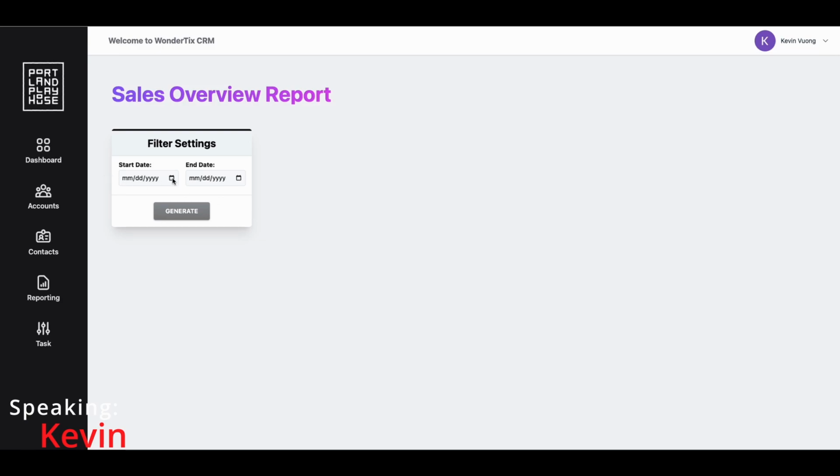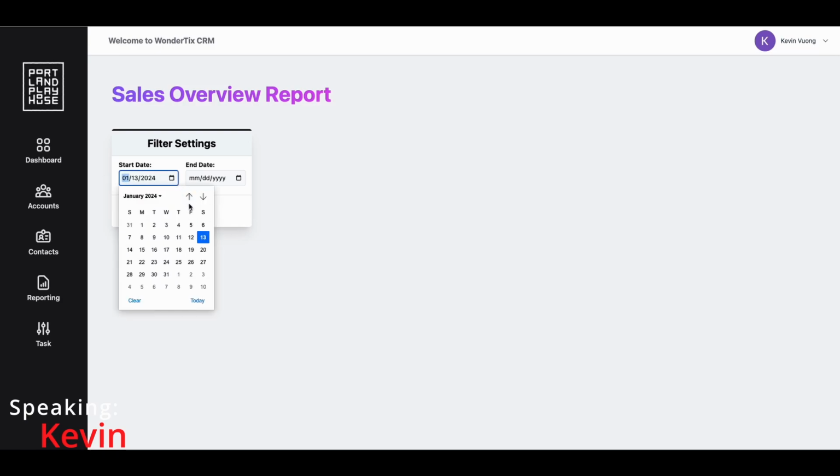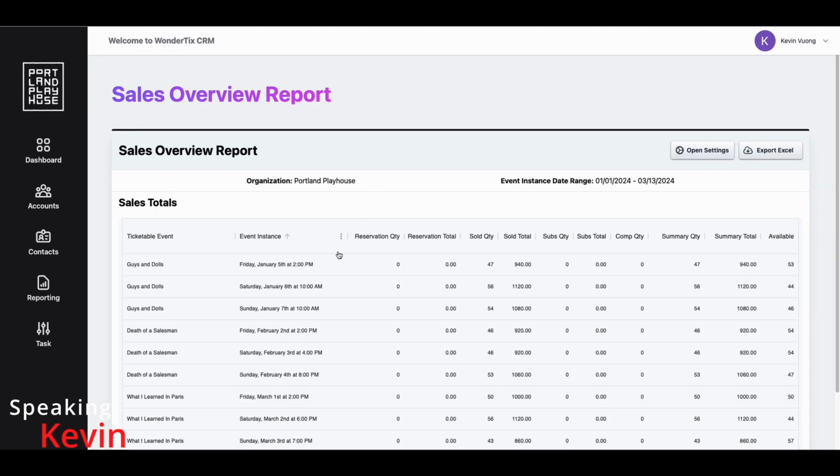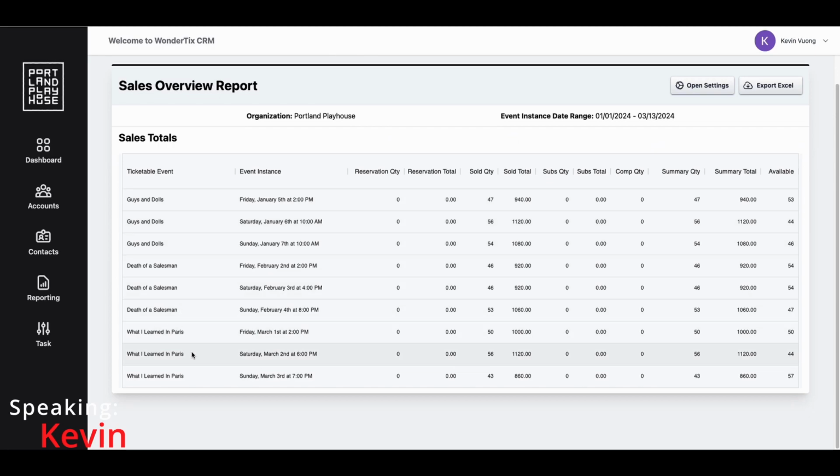Now if we go to sales overview reports, and we want to see all the events from this year, we would do this, generate, and it will show all the events from this year. It shows when the events are and all the crucial data that we need for the report.